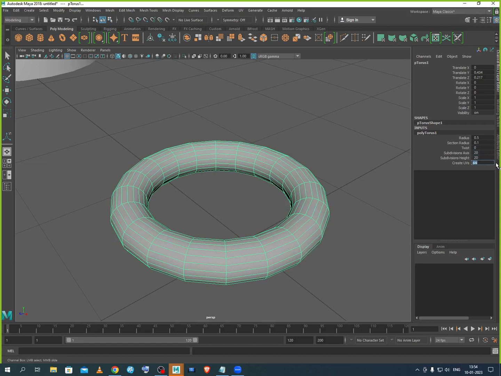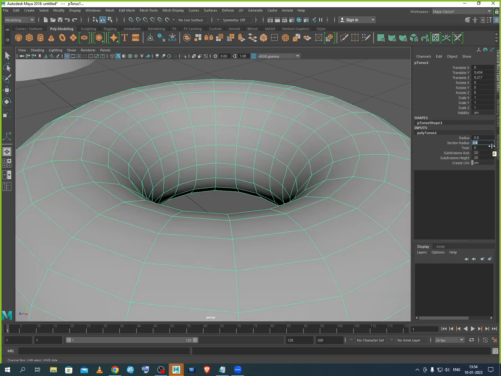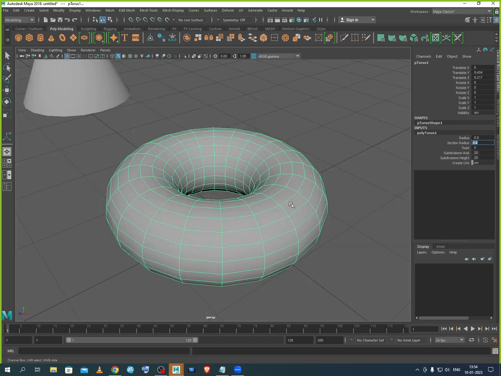Okay. So one, we can say a donut can be created using this. Now for donut, what we need to do, we need to increase the radius value to 0.5, and section radius to 0.4 we can say. Now it will become a shape like this, see. Okay, so like this you can reshape this model. Is this point clear?